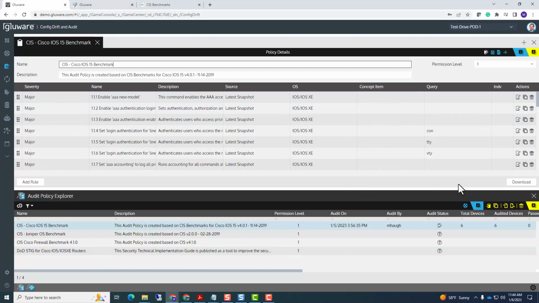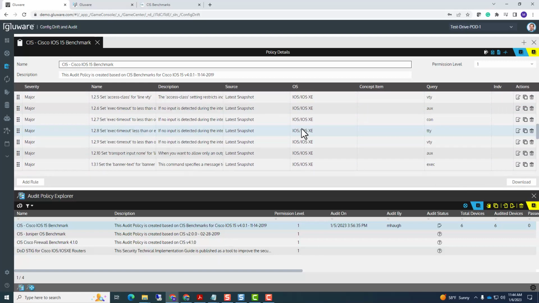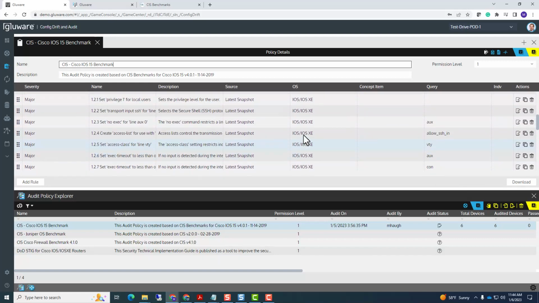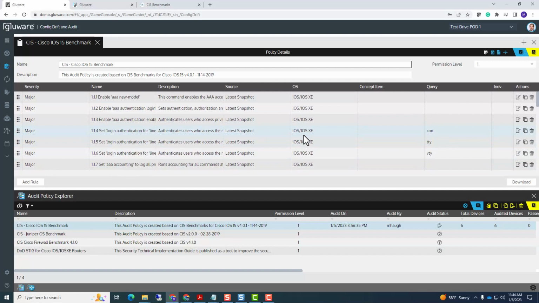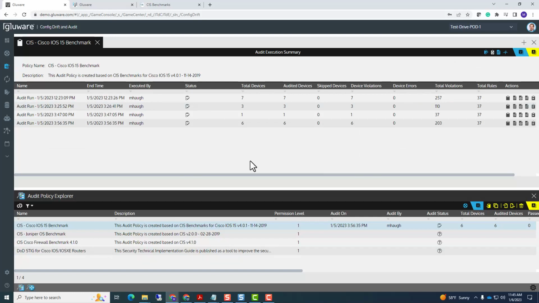But again, back to a summary and an overview here: this particular audit policy is made up of a number of rules that are looking at required or forbidden configuration statements. So that's what your view here is on the details. On the next view, you get your execution summary.